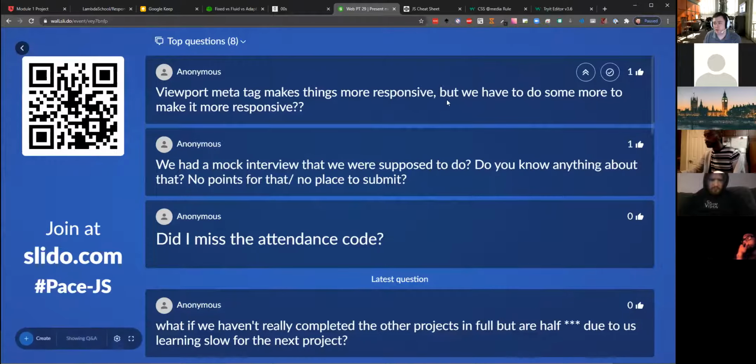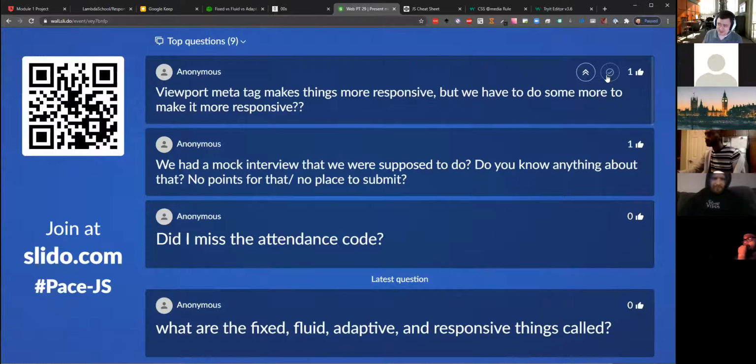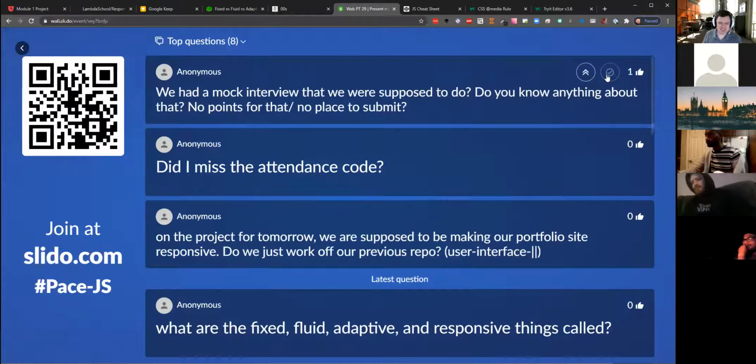The viewport meta tag makes things more responsive, but we have to do some more to make it more responsive. Yes, there are lots of little pieces. It's like I have to put headers on my website and paragraphs and images. They're just multiple things you can do.